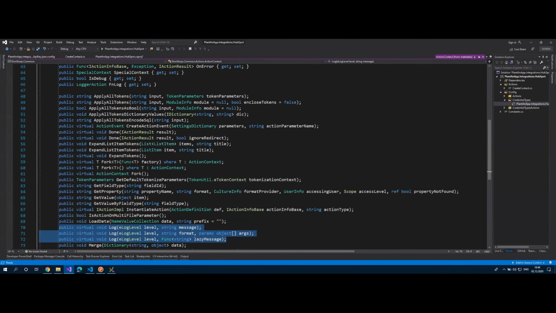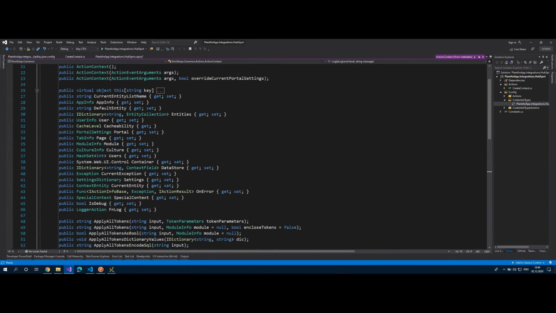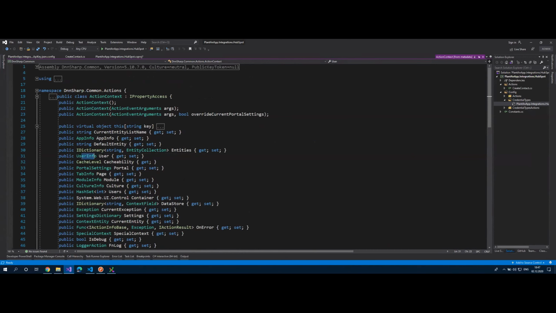And yeah, I'm not sure what else. It's important: you have the portal, you have the tab information from DNN and the module. Here is a list of users that are loaded into context using our load users action. And I think that's everything that I can really say here. And also, this is the current user that executes the action.